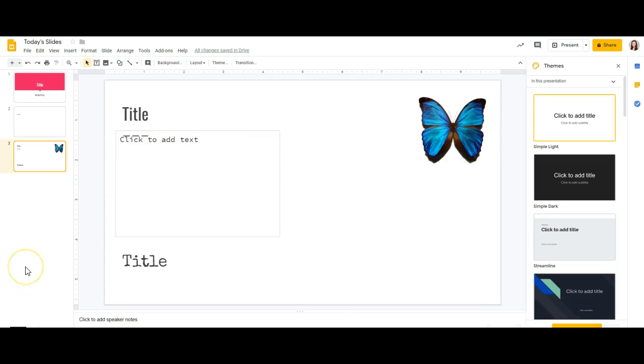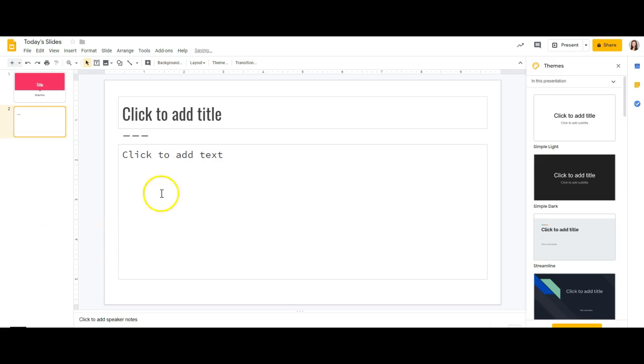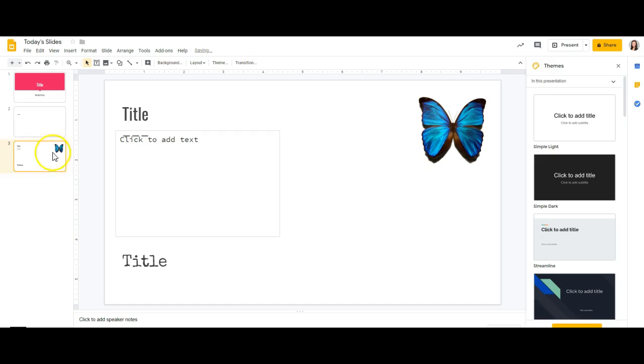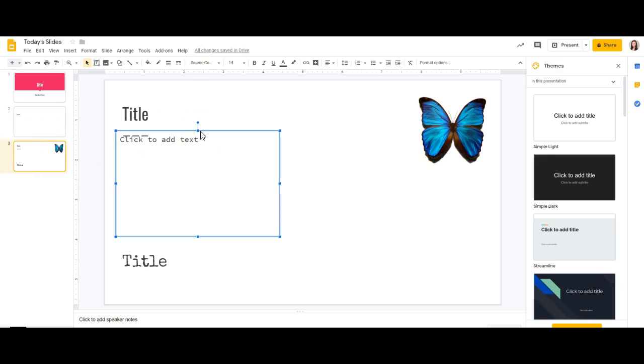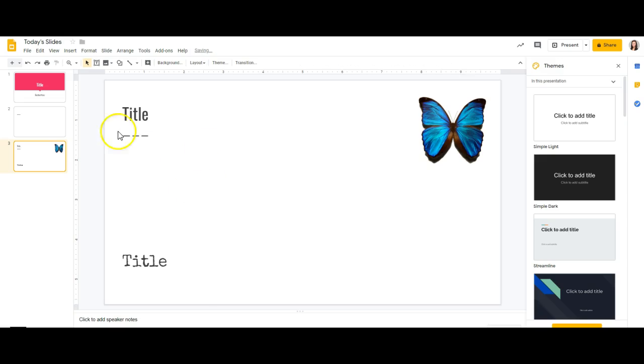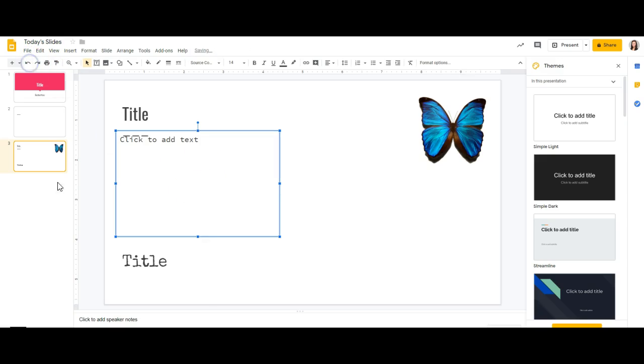If by chance you were to make a mistake, maybe I erase an entire slide and I don't mean to, remember that you can always click the undo button and that will bring your slide back up. Same thing if I accidentally delete a text box, so I can click here and do backspace, but I can click on the undo button and I can get it back again.